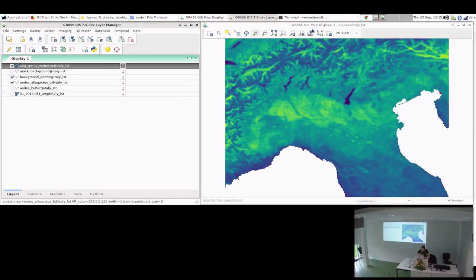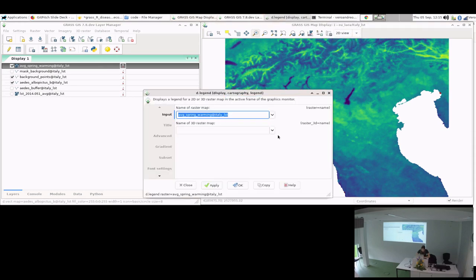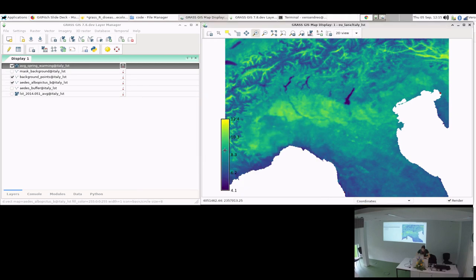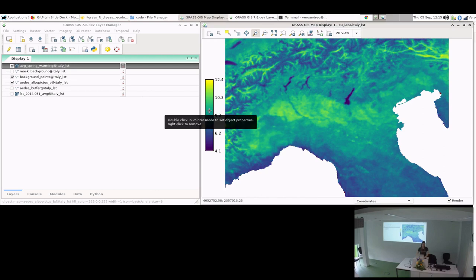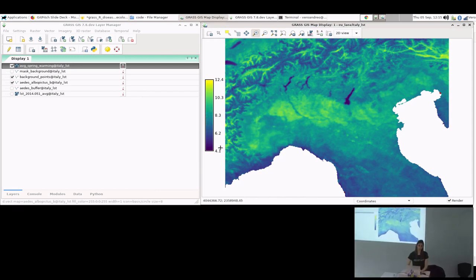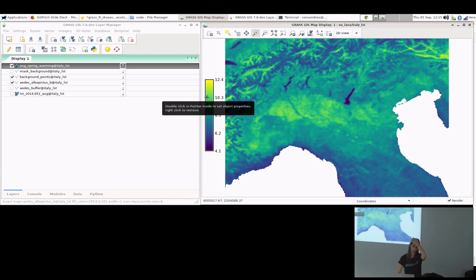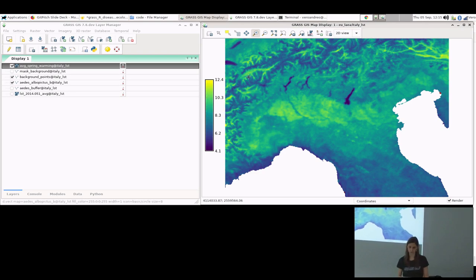And let's put a legend. Okay. So these are the values, more or less. From 4 to 12. That's the average value of the slope. So it seems it goes faster here.